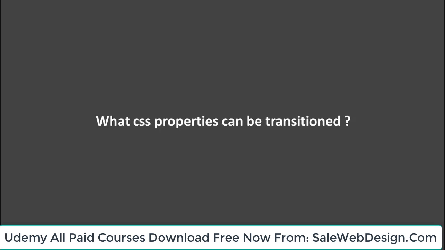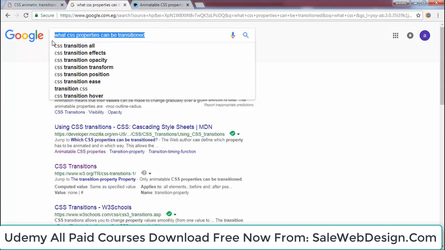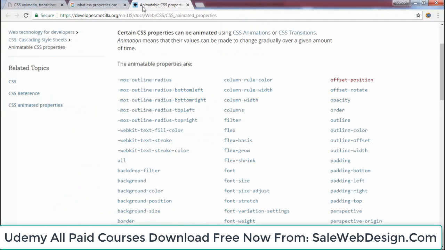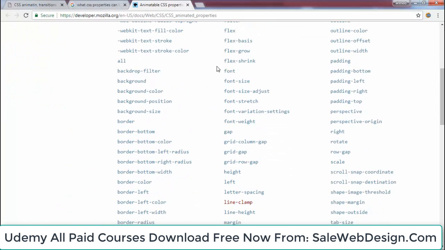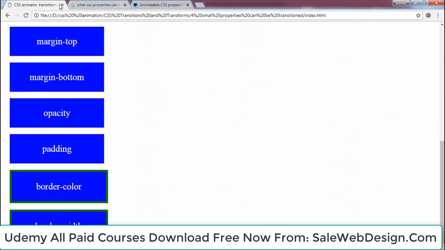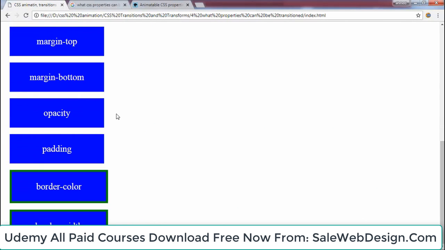And if you want a resource to find all the animatable properties, the developer.mozilla.org site has a list of all of them. So you can just go to Google and type in what CSS properties can be transitioned, and then click on Mozilla's site, and it'll take you to this list where you have all the animatable properties. Now, in order for you to see these animatable properties in action, I've created this page which contains some of them. For example, if I hover over this div, the opacity will transition like this.